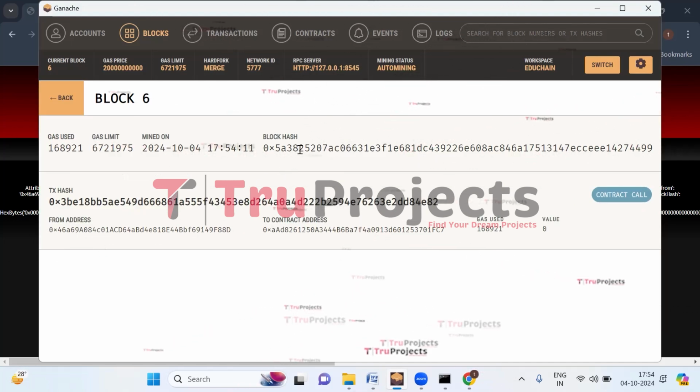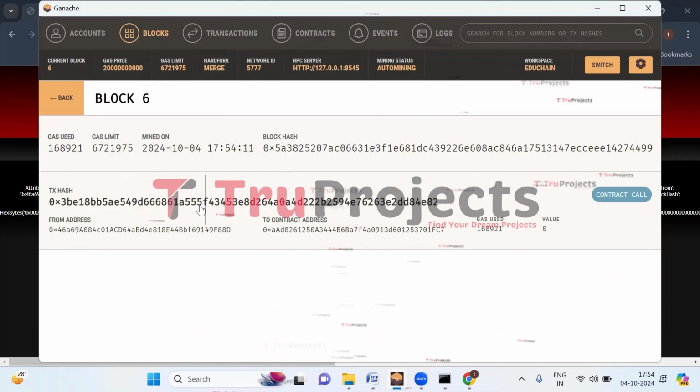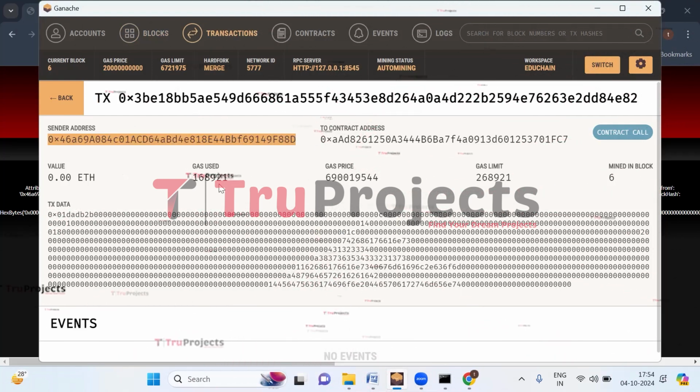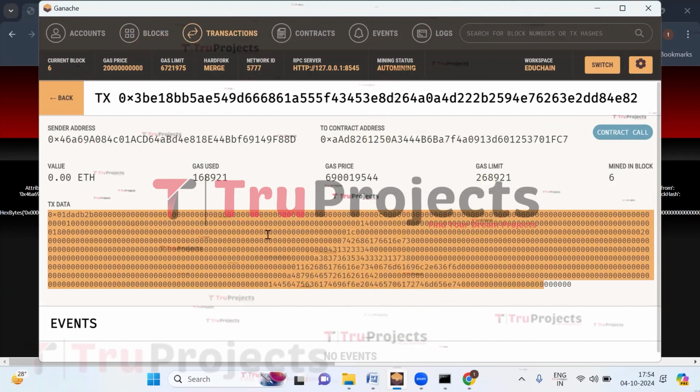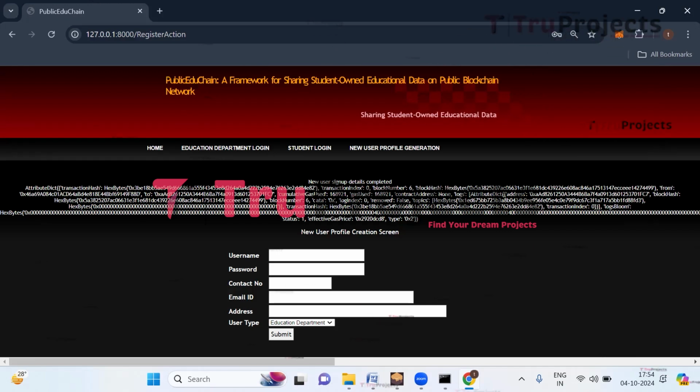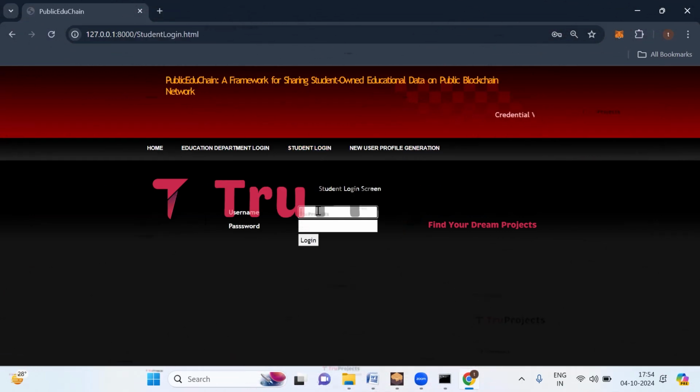So if you open block number 6, click on transaction hash and here we have sender address, to contract address, gas used, gas price, gas limit, and the transaction data. So now get back to the application. Now let's log in as student. So click on student login link and give the username and the password.